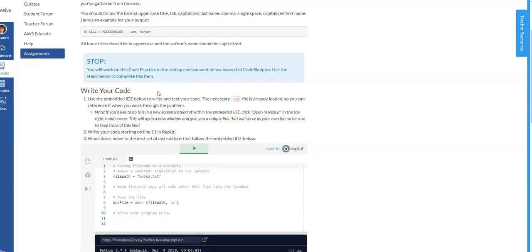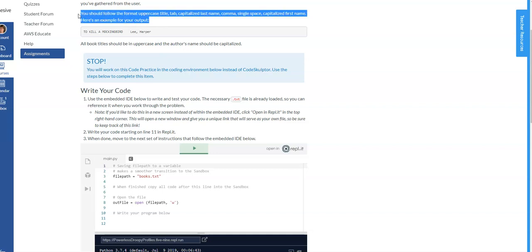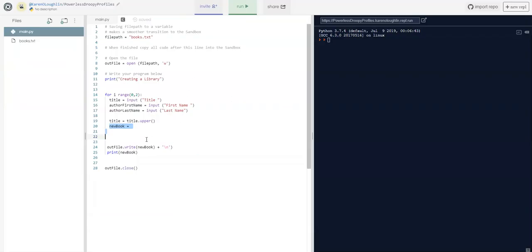Well, they had very specific directions on creating that new book. Right here are those directions. So I'm just going to copy that over so I have it to look at while I work through this. Put it on a comment line. And so it wants us to have the uppercase title first. So my new book, and I think I overwrote some of my line there, but that's okay. My new book is going to be equal to the title. I have already made it uppercase. And so I don't have to make it upper because I already did that.